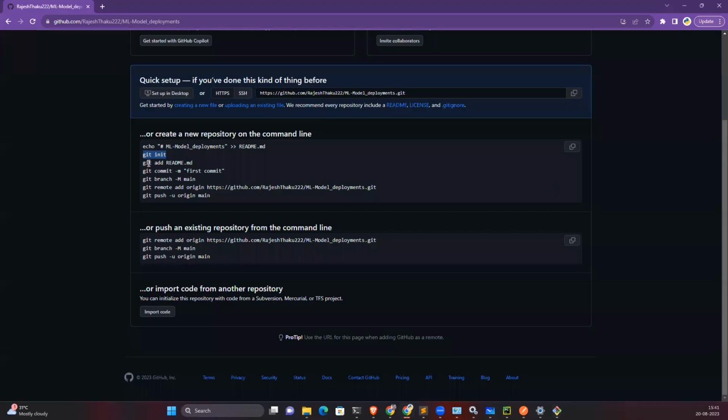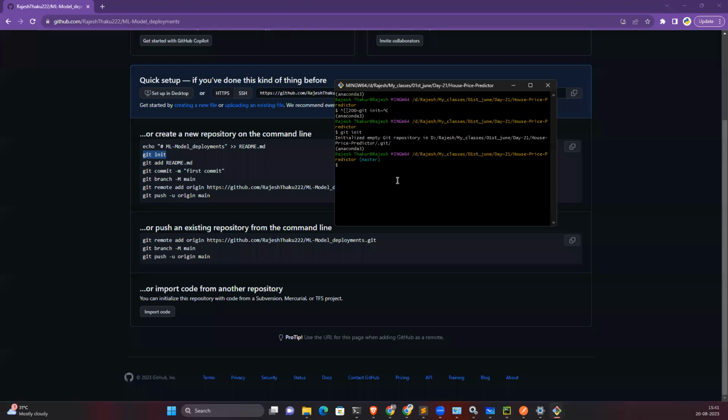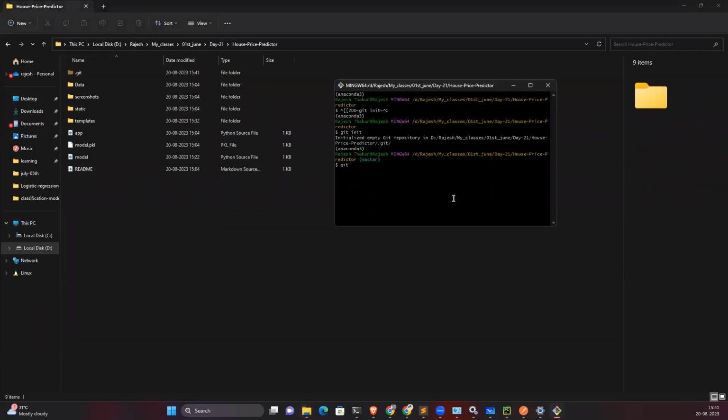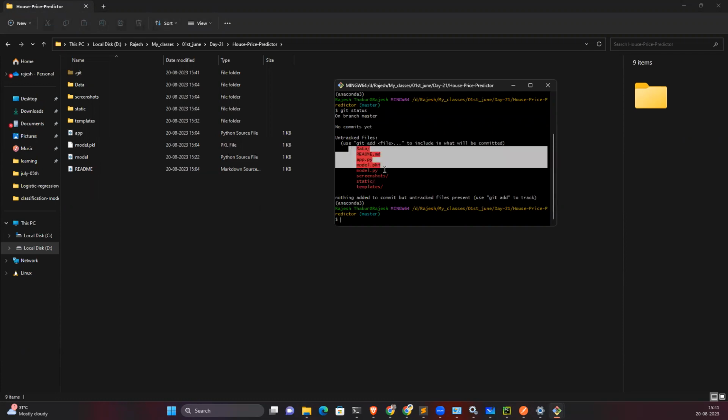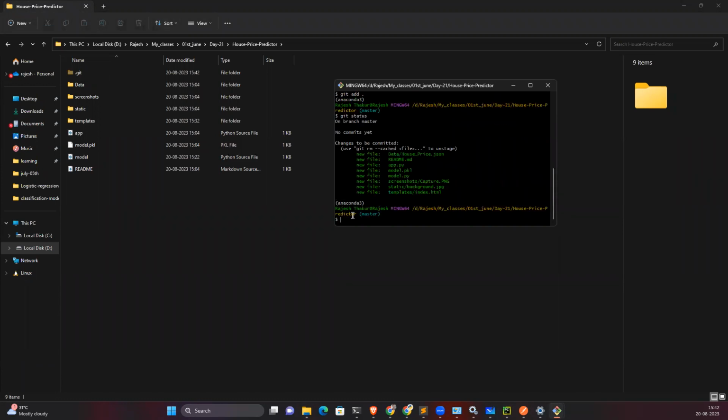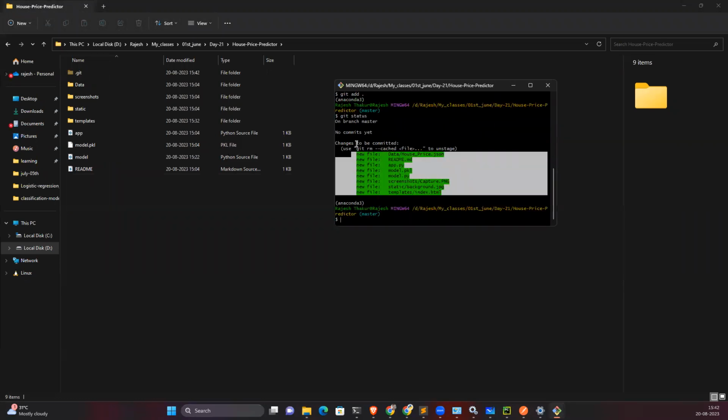Next, git add dot. Make sure the virtual environment is not included. Before that, we have to check the git status. You can see everything is red, meaning untracked files. So I can make them tracked with git add dot. Now everything got tracked, and if you check the git status, you can see everything is green and changes to be committed.